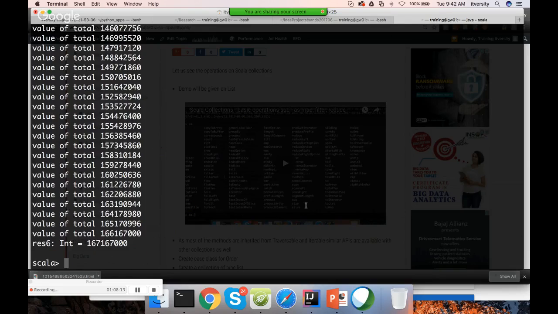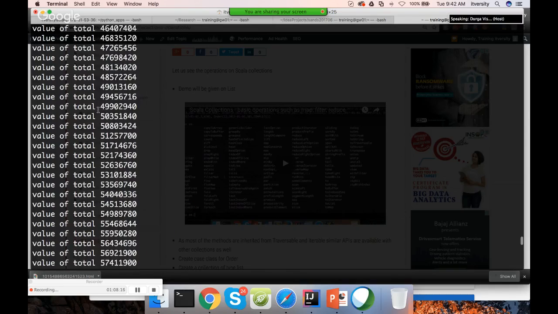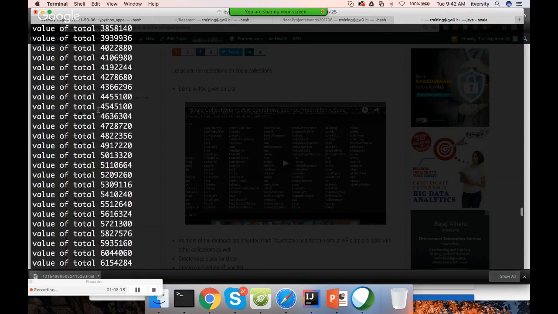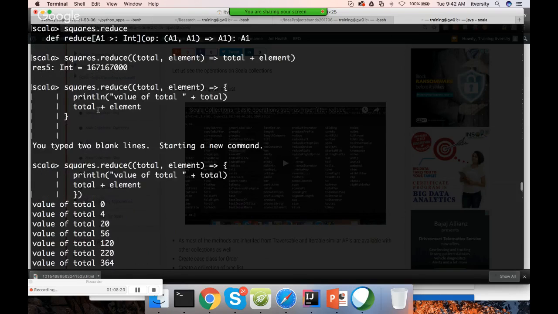Okay, you can see here. So before starting, most likely total will be 0. It will be initialized to 0 implicitly. We don't need to explicitly say that. And then after the first iteration, the first element is 0. So hence the value of total is 0.